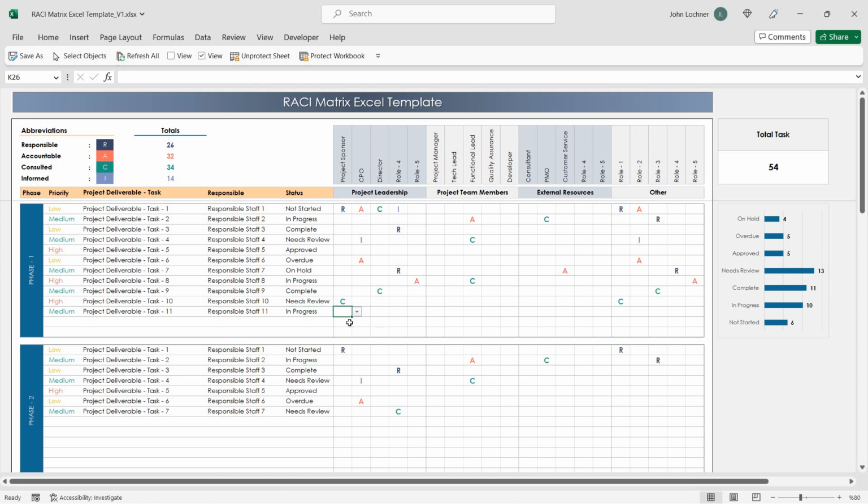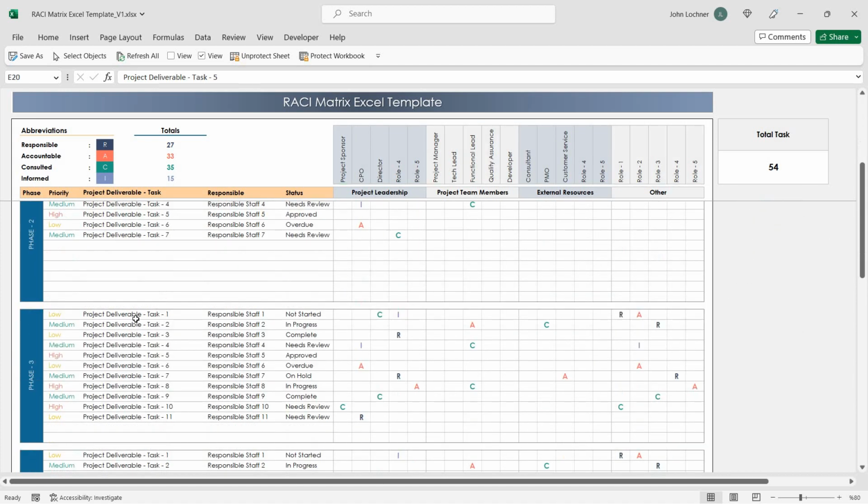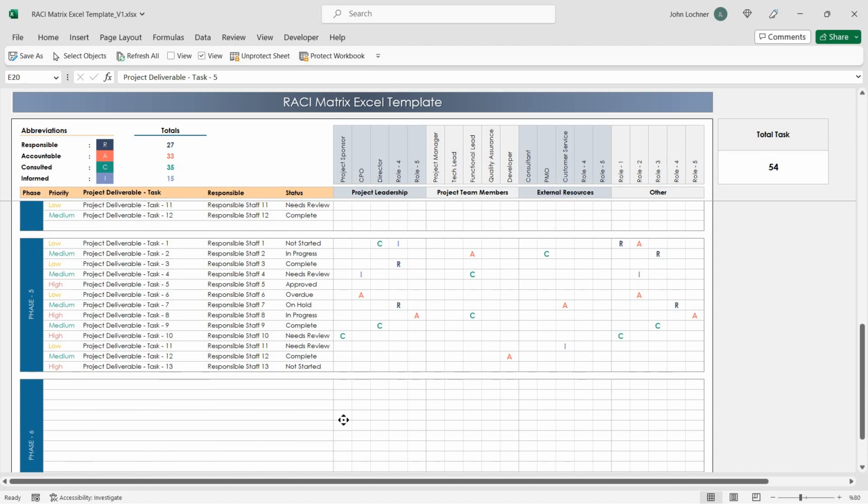For each category, you can add R, A, C, or I, which stands for responsible, accountable, informed, and consulted, in this section. You can also define the roles in this section as well. Enter your data for each phases.